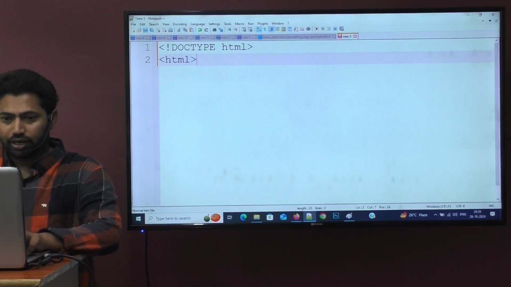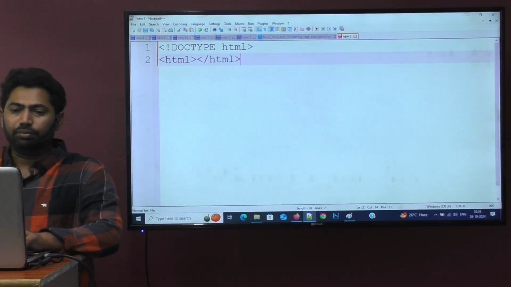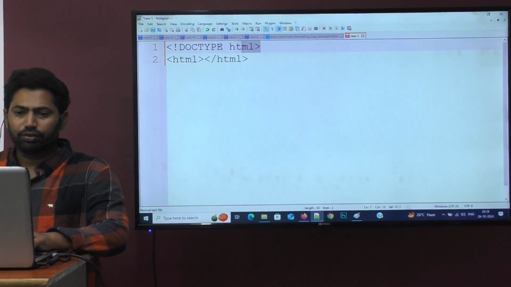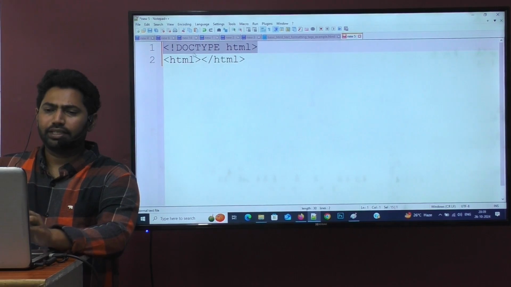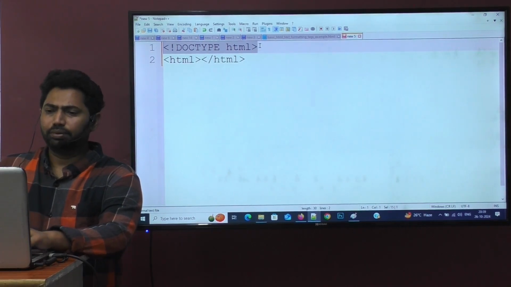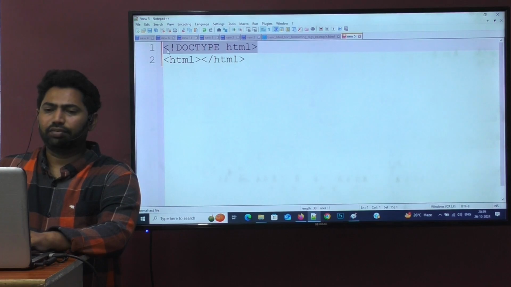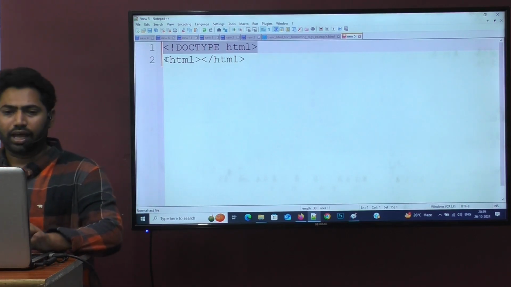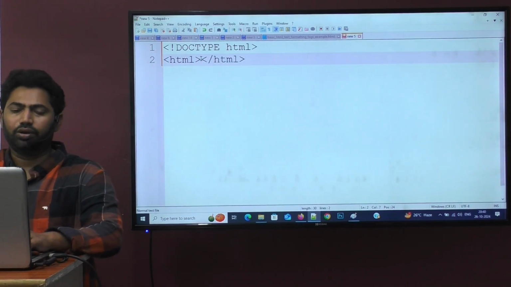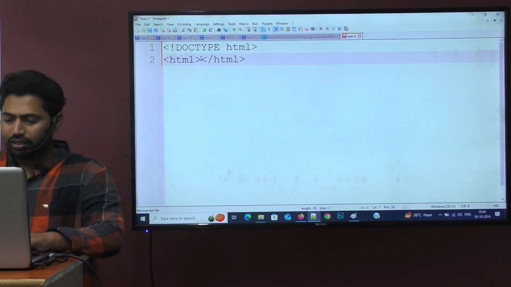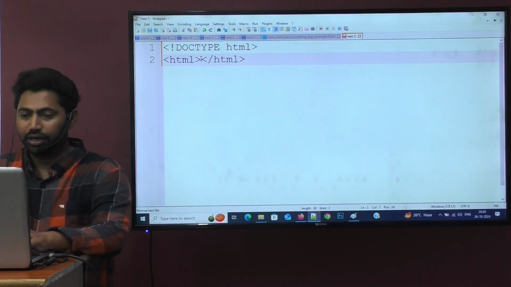HTML code should start with the HTML tag, and before that is the instruction to the web browser. It specifies to the web browser that this page is in HTML version 5. See here, I have opened the tag and immediately closed it. The rule in the software industry is whenever you open anything, immediately close it, then write inside. The advantage is you don't get syntactical errors. So I have opened the HTML tag and immediately closed it.